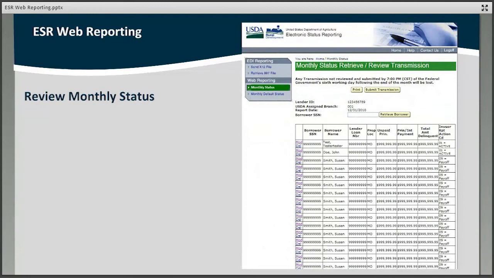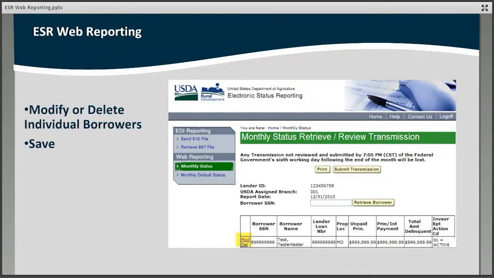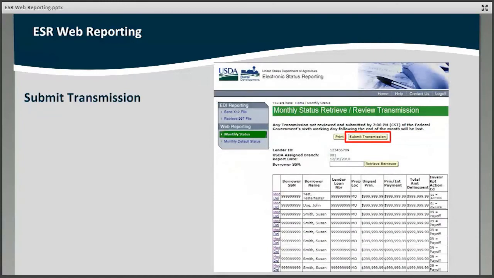You will be able to review each borrower that you submit a monthly status report for from this home page. If any borrowers require modification of data entered, or if you wish to delete the individual borrower record, you may do so by selecting the Modify/Delete option highlighted on this slide. Once selected, the borrower record will display, and this will allow you to make corrections or delete the record. Once you have made your changes, select Save.